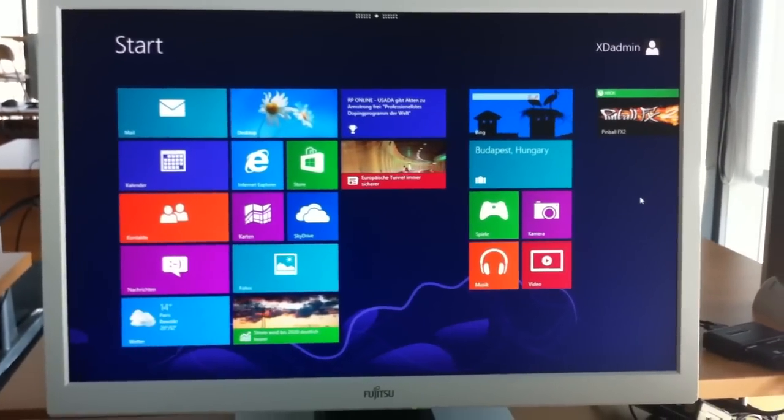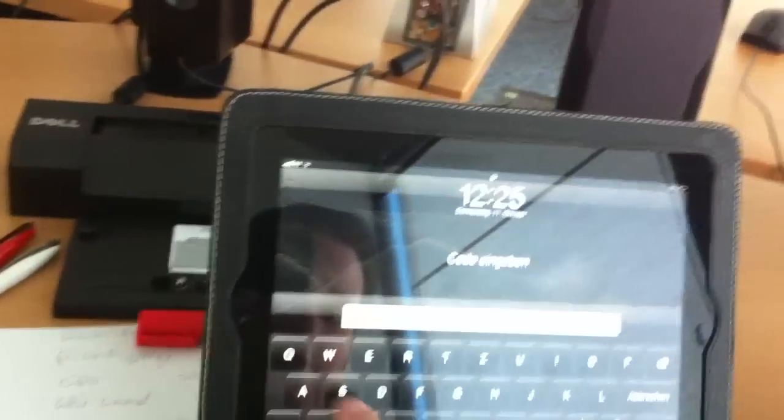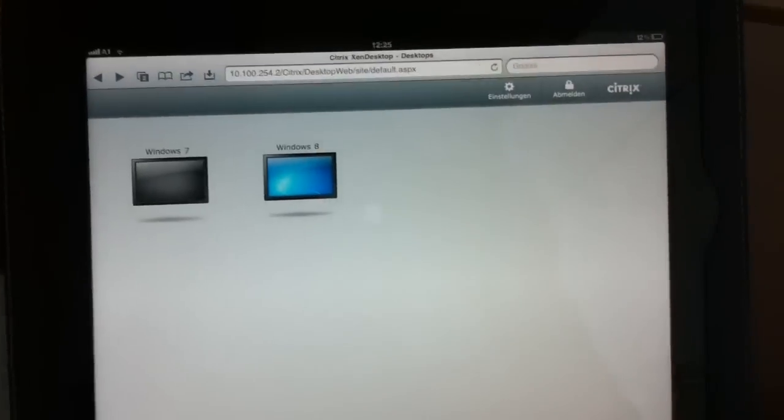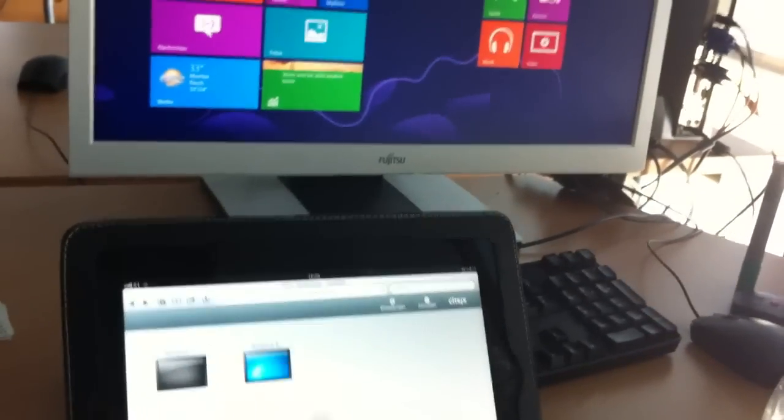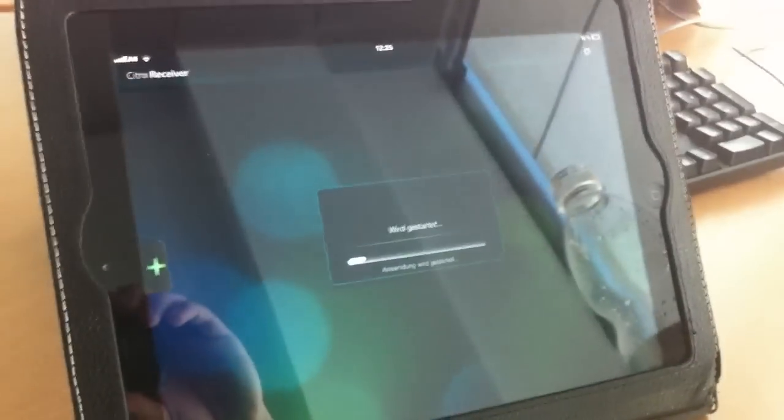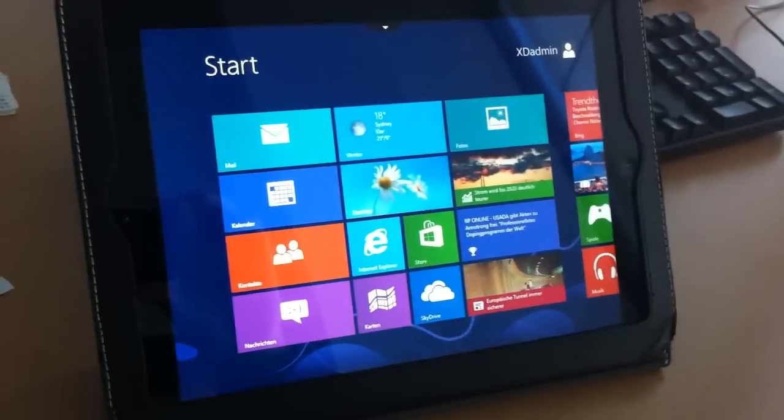But what's now really cool is, for example, if I have an iPad like this here, and just log on to my iPad now. I've already prepared the logon here, and I'll show you so that you see both. If I now choose to start Windows 8 on my iPad, it disappears in the background as I open it in Citrix Receiver. And you can see in a moment the Windows 8 desktop coming up.